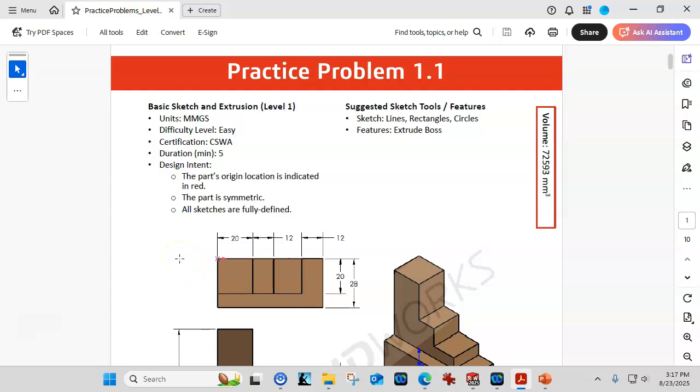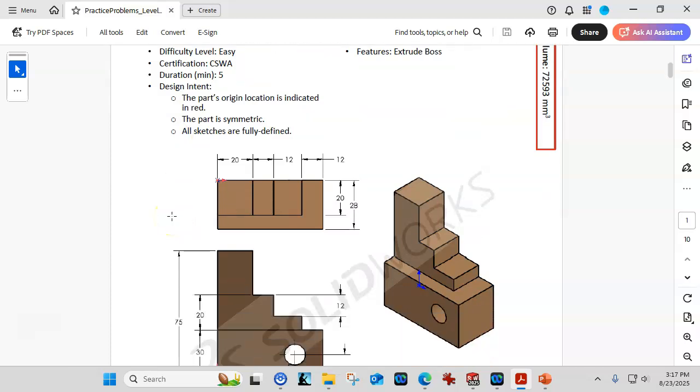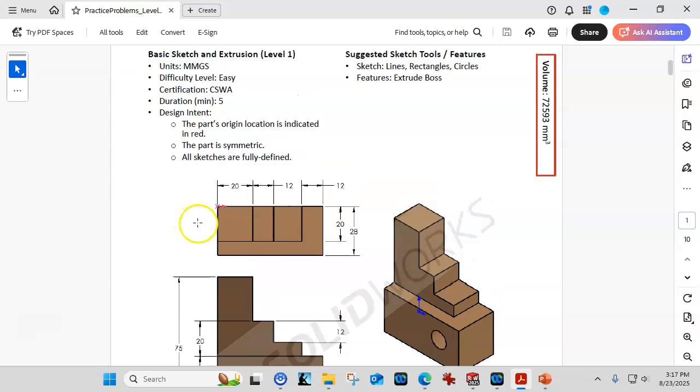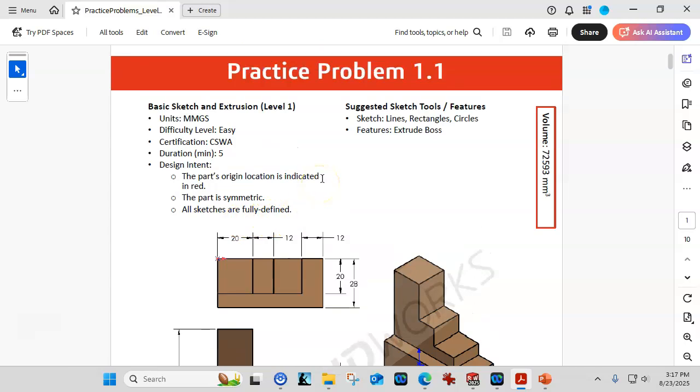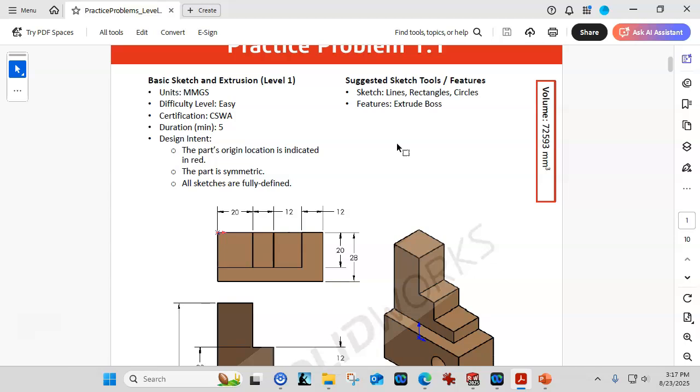So the design intent: the origin is located in the corner, so they're always going to be looking at where it starts, because if we do a center of mass, that's going to be based off of that origin, and we would like to identify that first. The part is symmetric, which I'm not sure what they're symmetric about, but okay, let's go with that. And all sketches are to be fully defined. So we'll discuss being fully defined in the software.